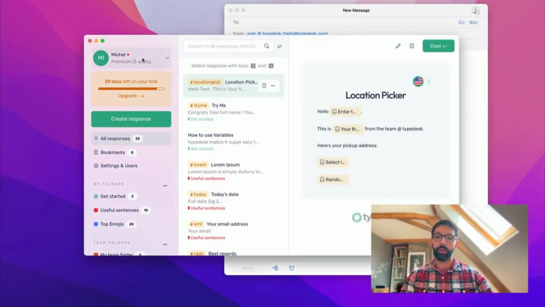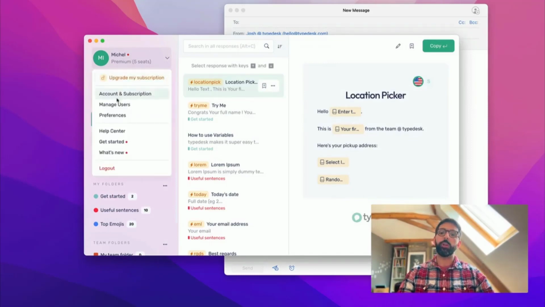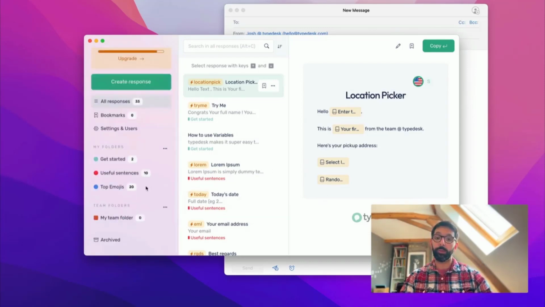Last but not least, the menus. When you click on your name, you have the main menu where you can access your account and manage your users. But most importantly, there's the Help Center, which has lots of resources to help you get started. The Get Started page, and the What's New if you need to know what's being updated in the versions lately.